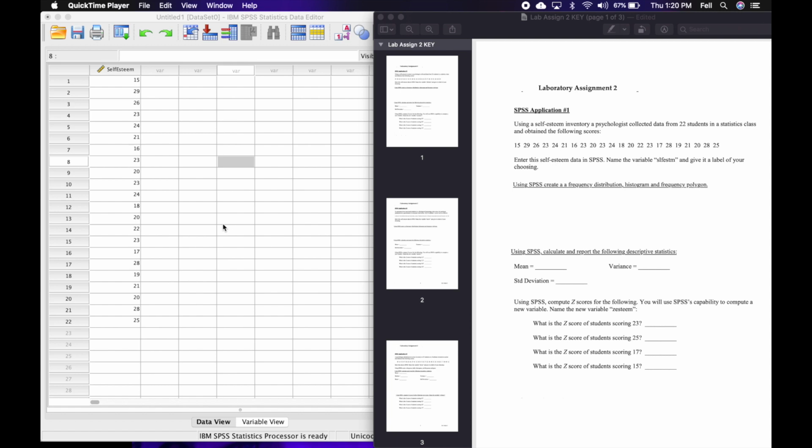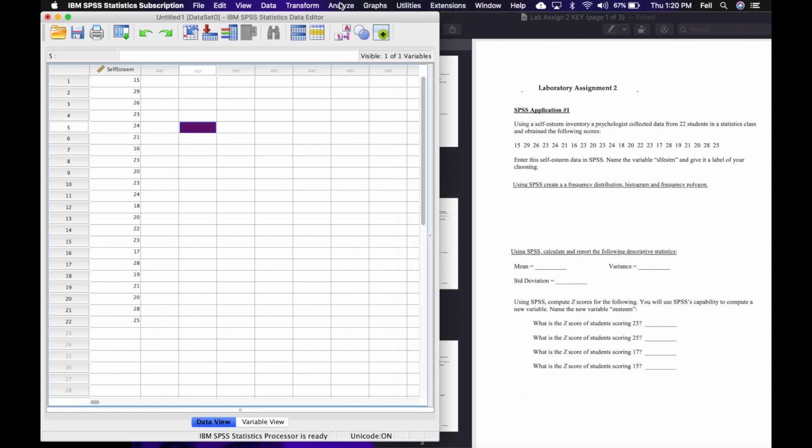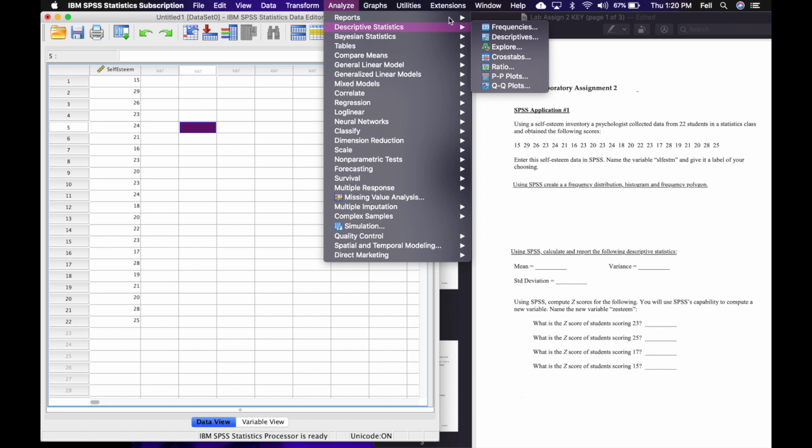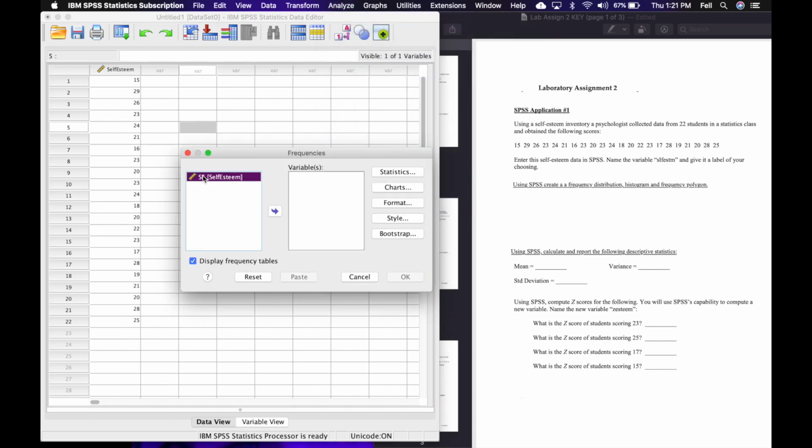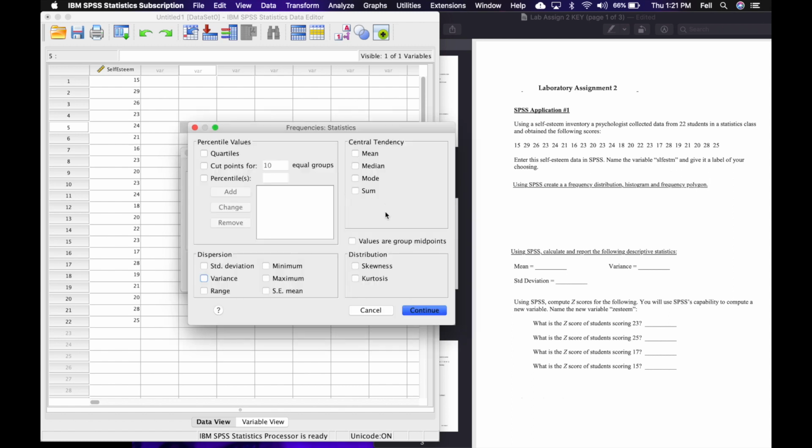So to do this, I'm going to do what I learned last lab, and I'm going to go to Analyze, Descriptives, Frequencies. So make sure you have your SPSS set up like that. Click frequencies. Then I am going to move my self-esteem variable over. I'm going to click statistics. And then once I am in this statistics pop-up box here, I'm going to click on mean. And then it also asks for variance and standard deviation.